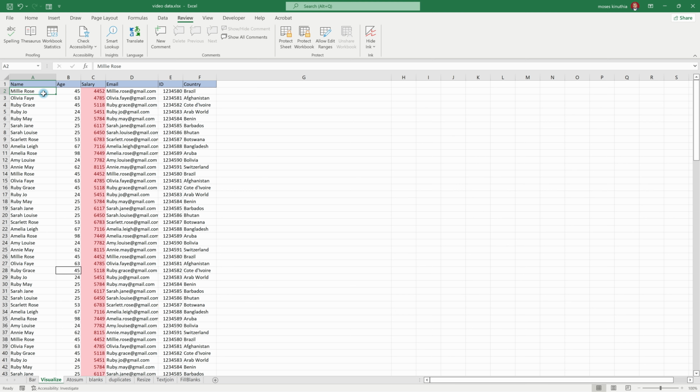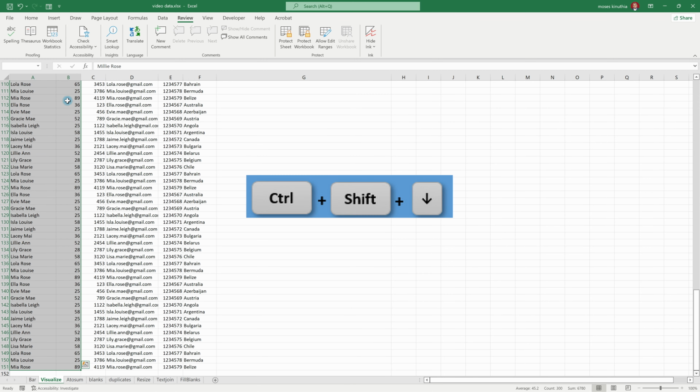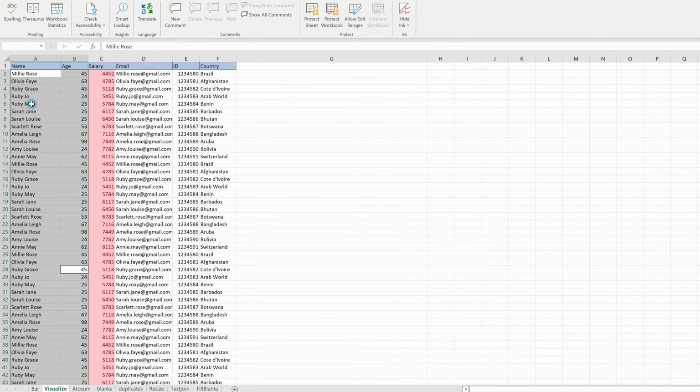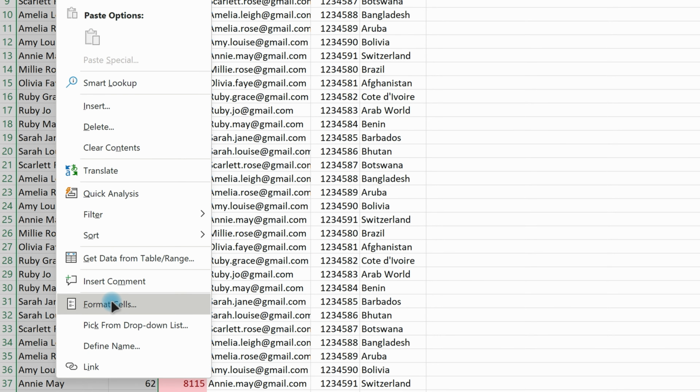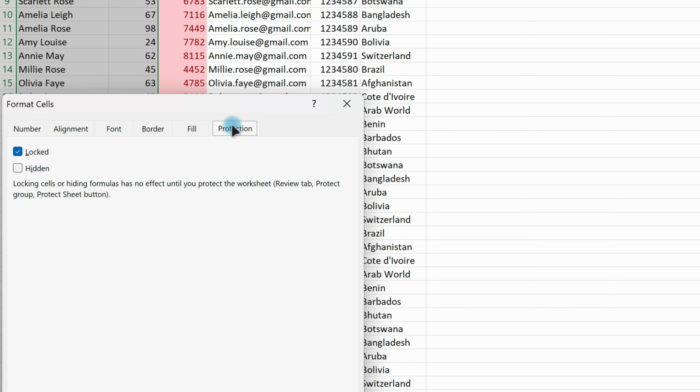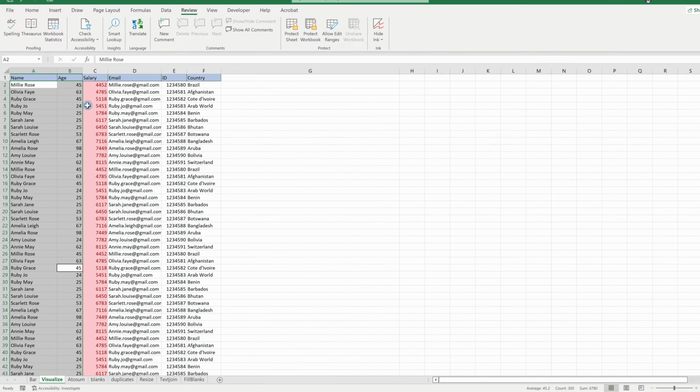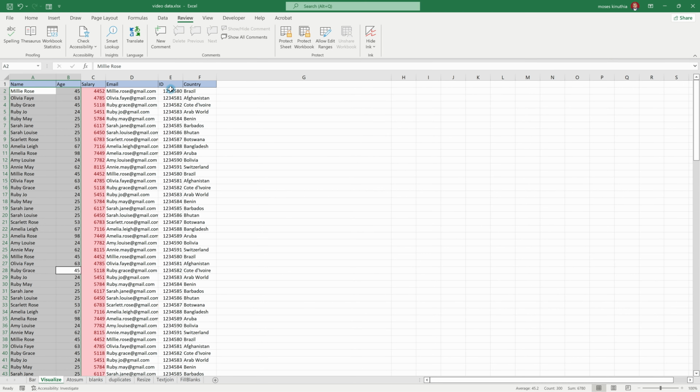So you do that by first unlocking the cells which you want other people to be able to edit. So you highlight the sections where you want other people to be able to edit. You right click, you go to format cells, and in format cells you go all the way to protection. Then you uncheck this so that it will be unlocked. Click on OK. So these two columns are unlocked. Then you go to the others.